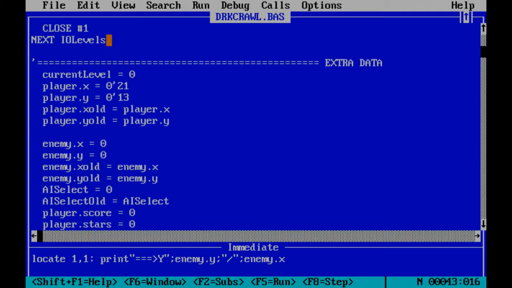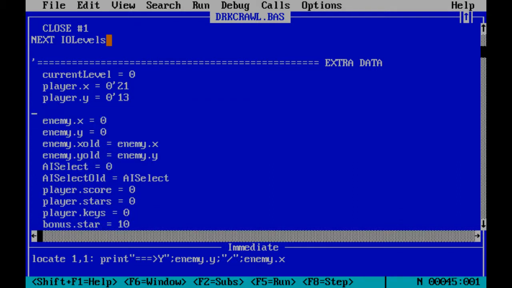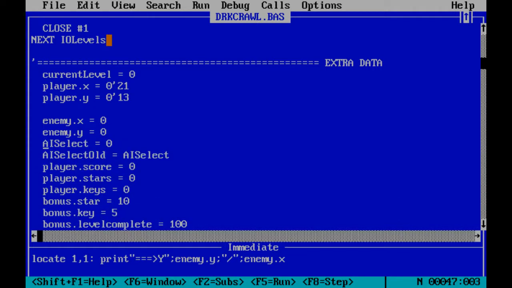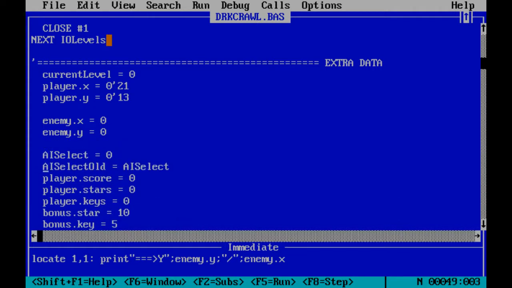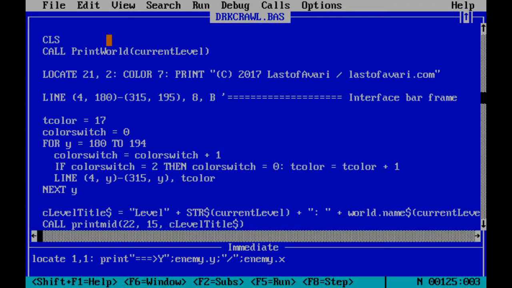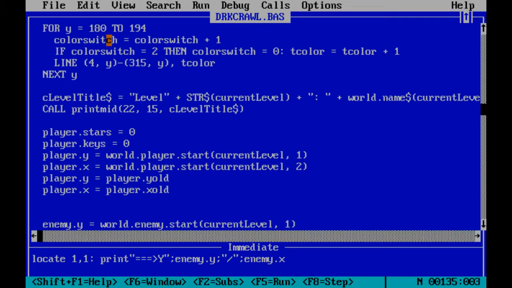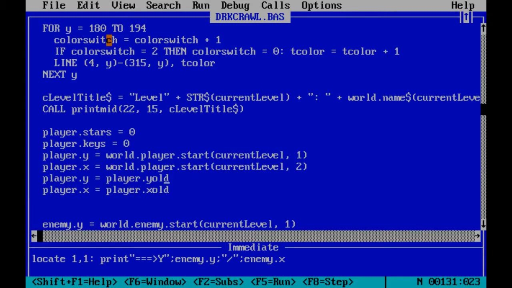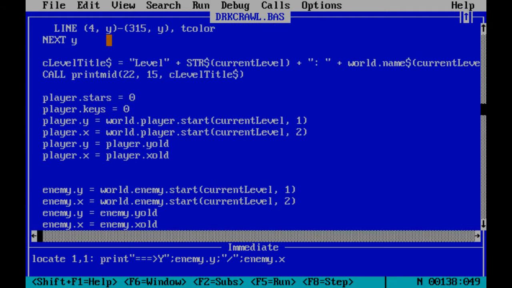Yeah, here it's quite useless. In fact, it should be set in pre-engine section. Yeah, there. So we're reading data and reading it here as well.